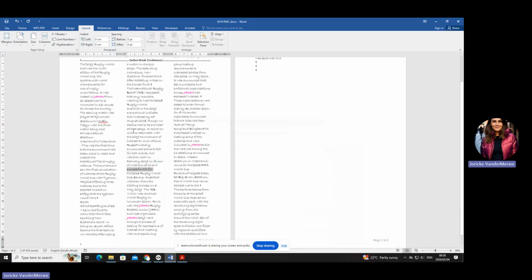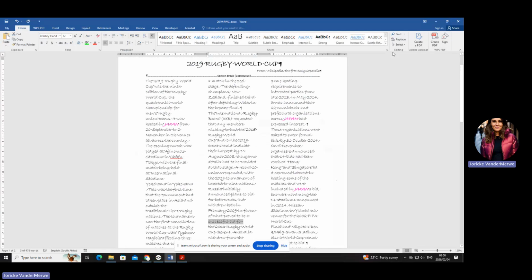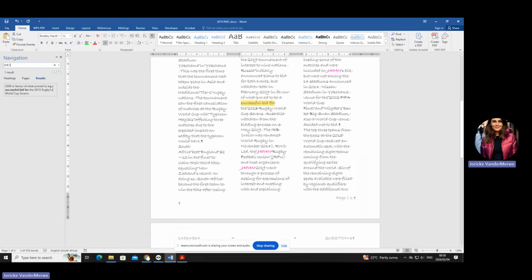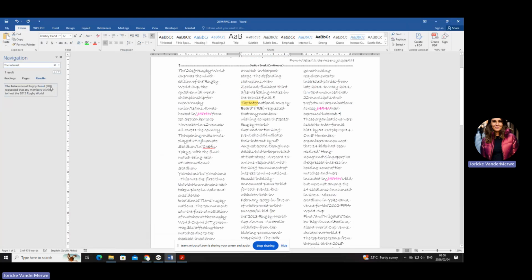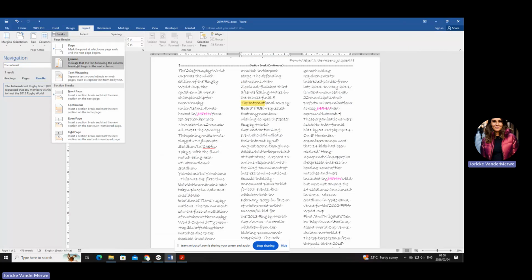Now, this is actually a very nice time to use your find button, by the way. If there is so much text there, and for me it's really difficult to read, then you can just go and say, find the phrase that says the international. Okay, you can just say the international. And you see, that is the sentence that they're looking for. So it's easy. Then you can go to the layout and you put in your column break.